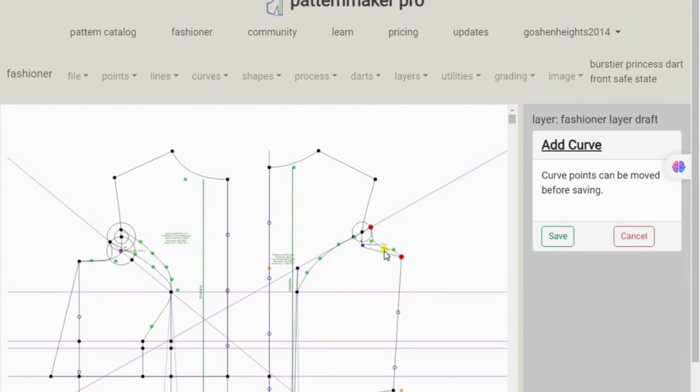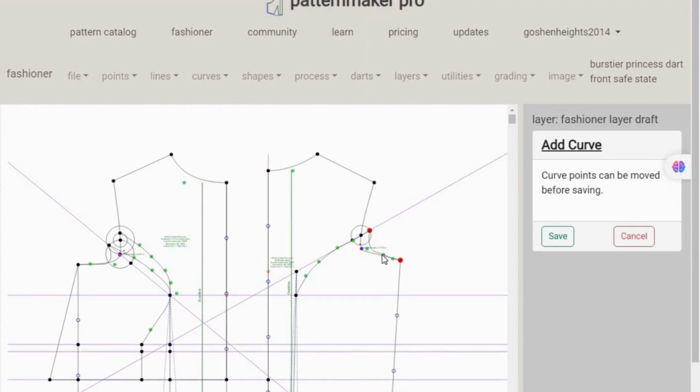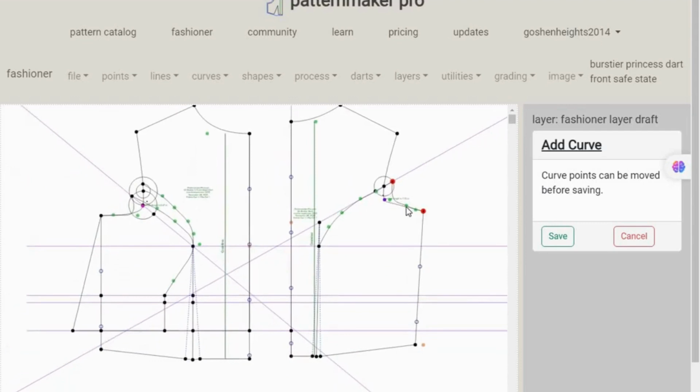So the more you use Pattern Maker Pro, the more you continue to get used to it. Initially it looks difficult, but when you continue to use it, it will be okay. So that's it. Let me bring this a little bit down. So that's the new point. It goes like this. It comes like this.